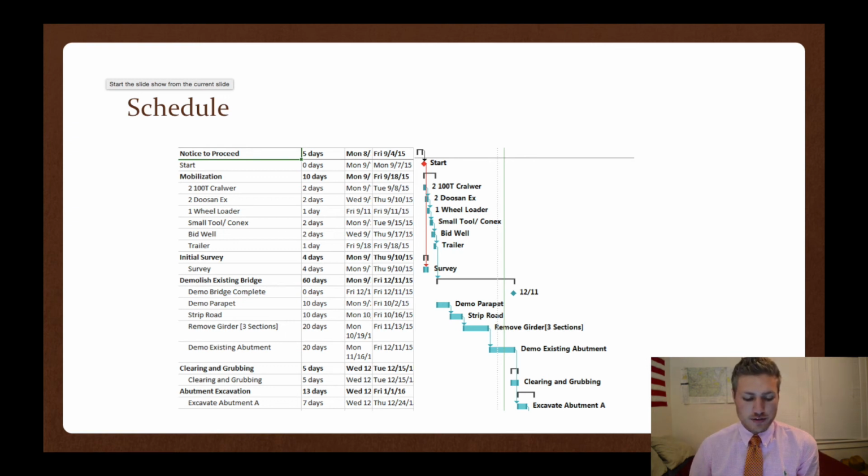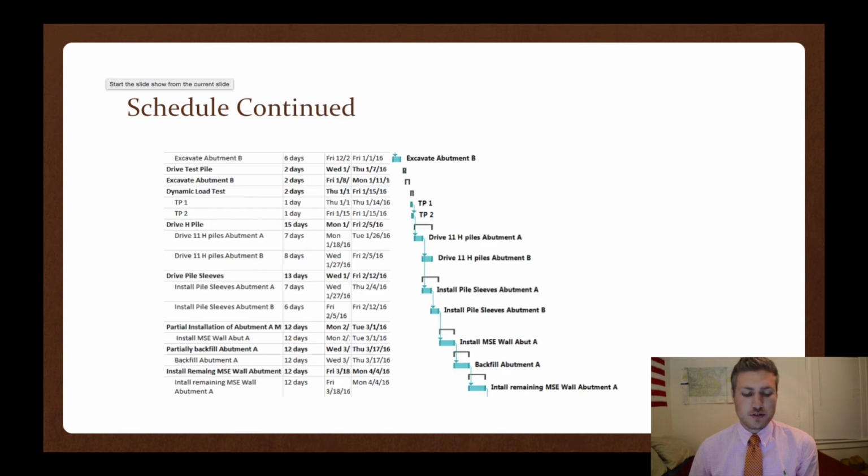Once the clearing and grubbing is over, abutment excavation can begin. We're going to begin by excavating abutment A. Then we'll continue on to excavate abutment B. There are 2 test piles that need to be driven into abutment A. This activity will go on during the excavation of abutment B so that we can restrike the test pile with the dynamic load testing a week later.